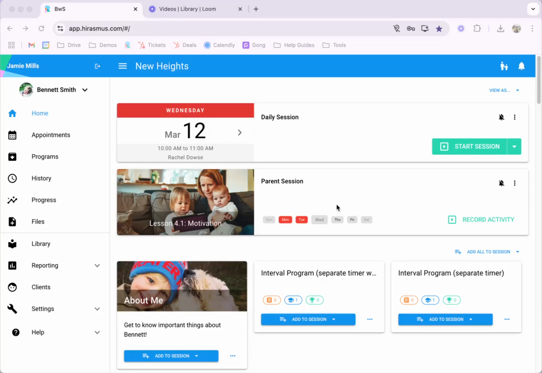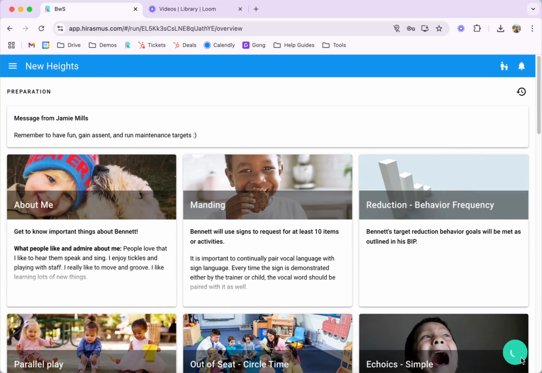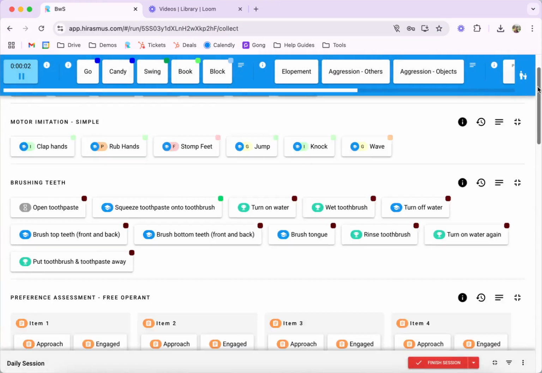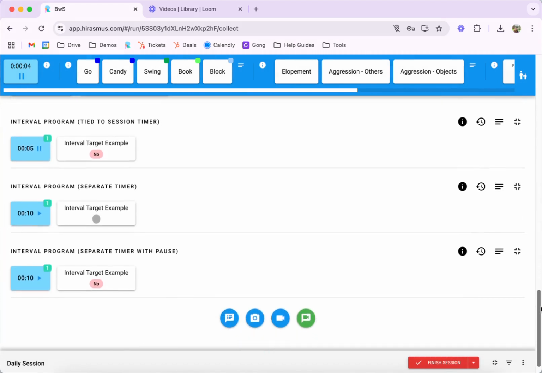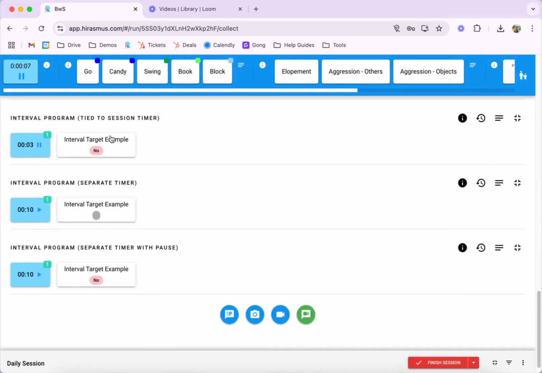In this video, we're going to talk about running interval programs. So in the previous video, we talked about setting up the interval programs, and now we're going to see what they look like on the data sheet. So we're going to click Start Session, open up my data sheet. I'm going to scroll down to my interval programs. I put a couple on there so you can kind of see the different options.